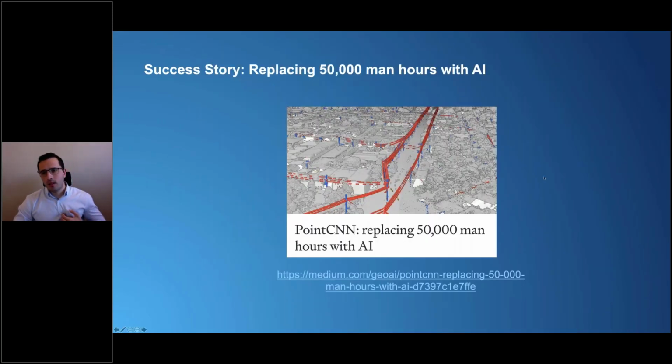That's a success story that we had with one of the customers in the Netherlands, with one of our partners as well, helping them cut down 50,000 man-hours by automating the process of extracting utility poles and lines from almost 10 billion point cloud points. So they used to do this manually, classify these features manually, but now we can bring a ton of automation using these capabilities.